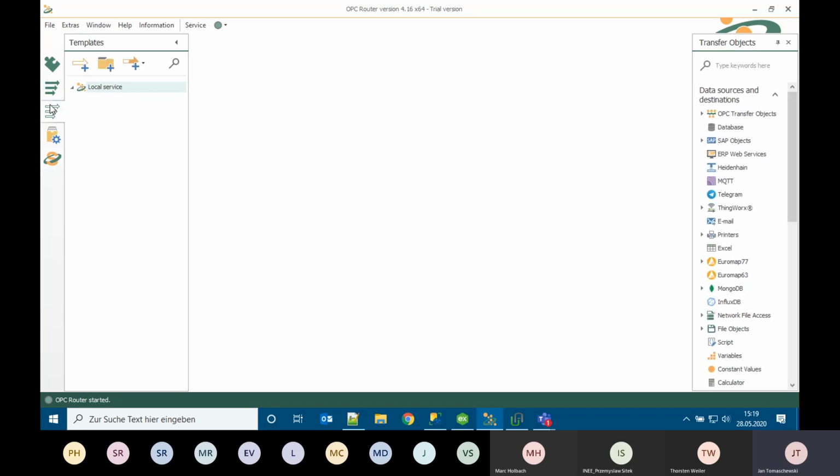So we start here in templates. As always, you can have folders here to just give it a structure. For the very beginning, I would just create a template, because we're only setting up one template in this session. So I just go ahead and say right-click or use the button icons up here and say new template. Then I give it a name, say, my OPC template process data.